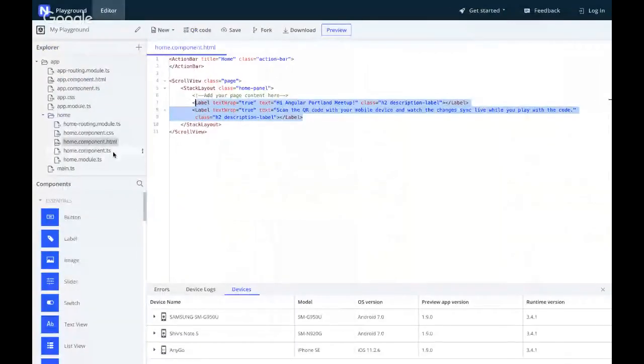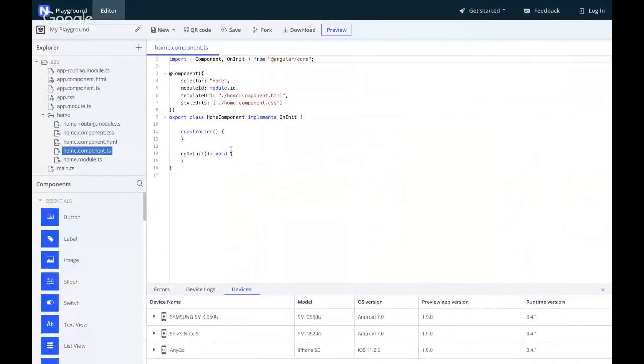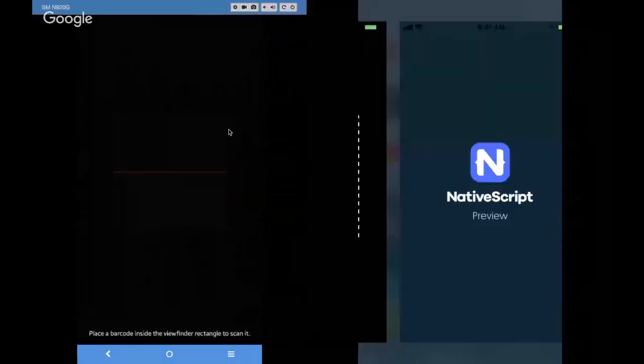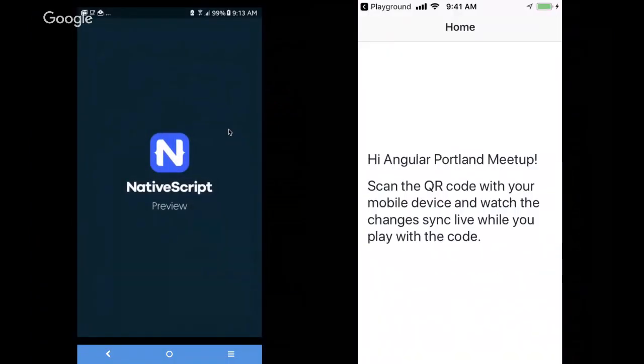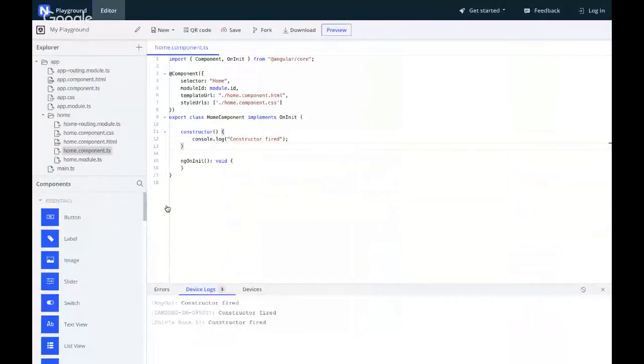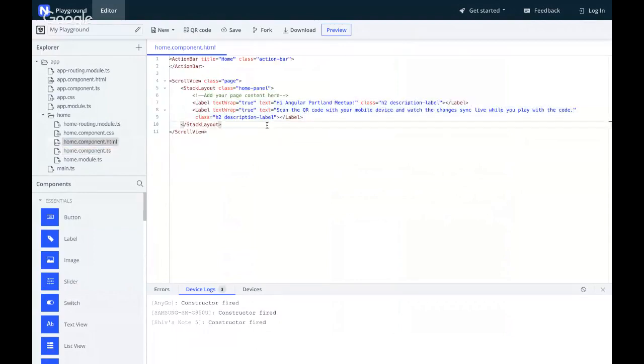But if you make some changes to the TypeScript file, let's say I add some console log here, constructor add, and do that, then it has to refresh. So whenever you make some UI changes or styling changes, then it's gonna refresh quick. Otherwise, if it's a logic change, then it's gonna launch again, and you can see that constructor fired on all the 3 phones.